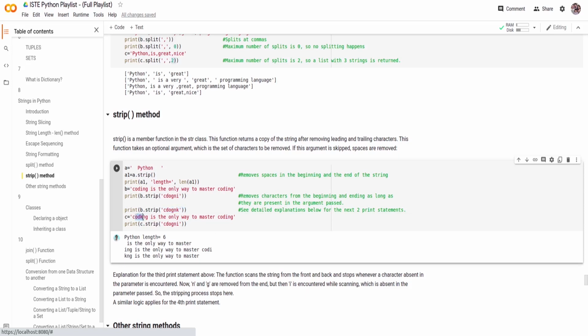Now if you do COD KNG on is the only way to master coding, you can see that C, D, O, N, G matches with coding, but it only matches the first three characters of COD KNG. So it leaves KNG is the only way to master, nothing.